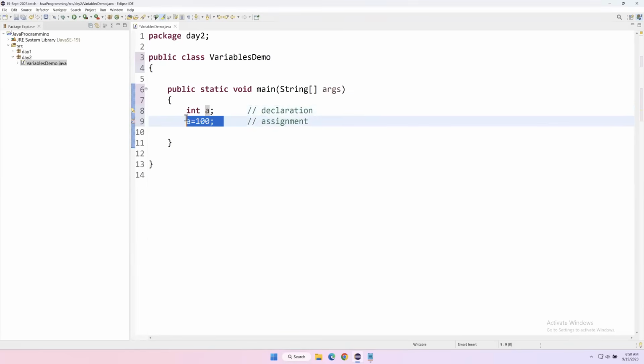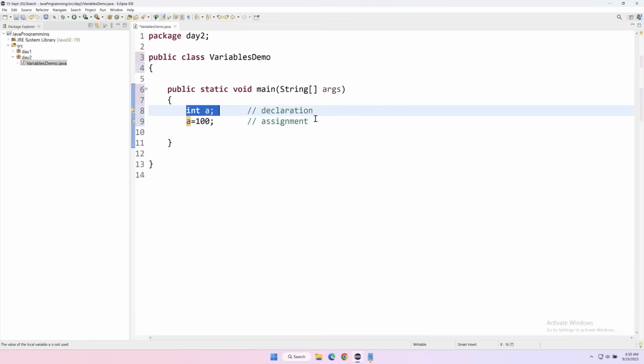This is called assignment. Sometimes we don't know the value, but later we will try to assign the value. In those cases, we can simply declare the variables. Later, you can assign the data to the variables. Whenever you know the data, you can assign it. This is declaration. Another one is assignment. Now, suppose I already know the value of the variable. I can simply write one single statement, declaration and assignment together.